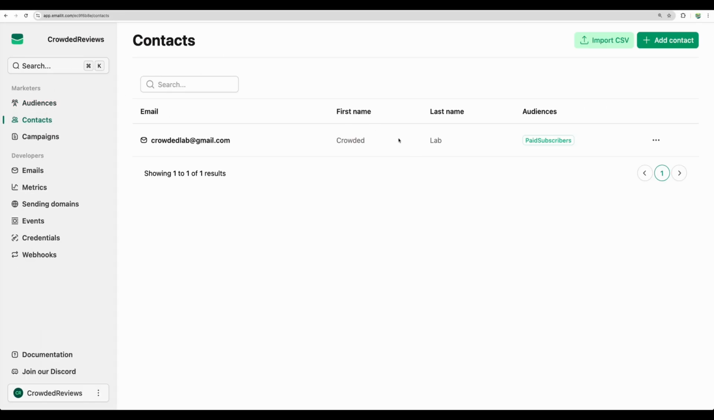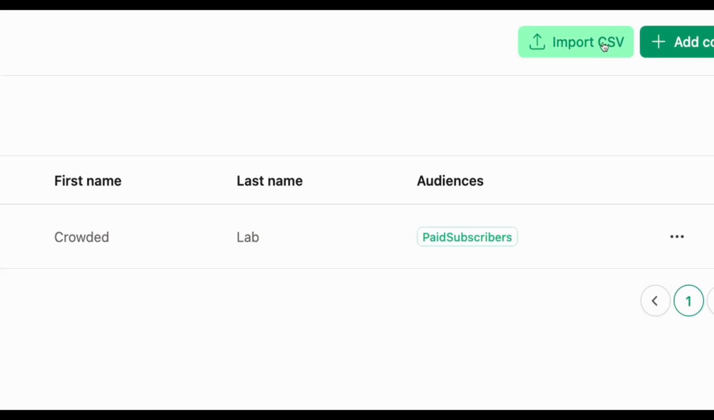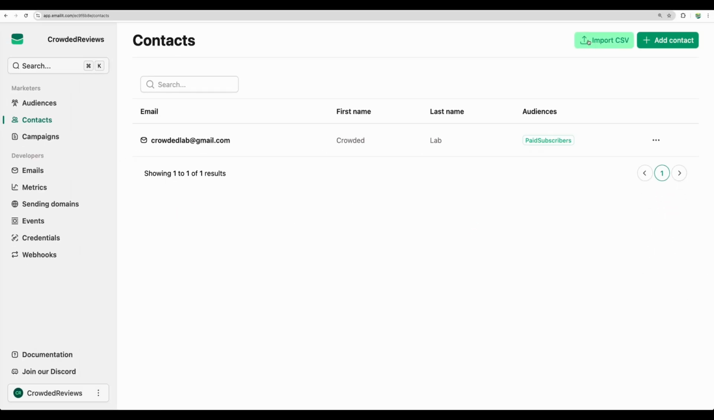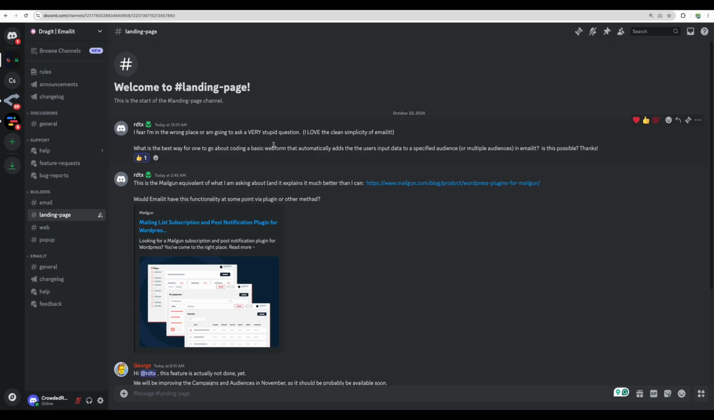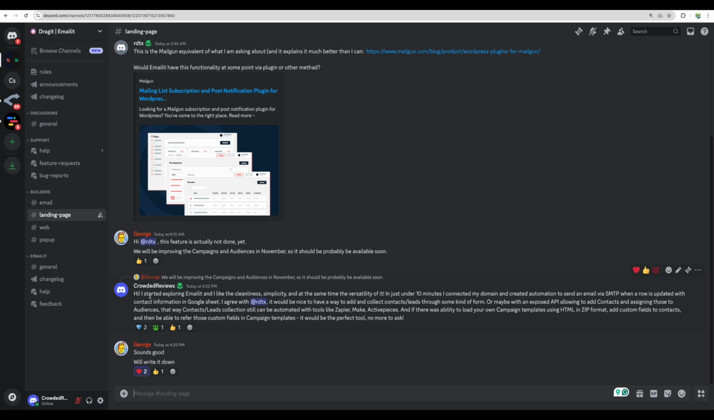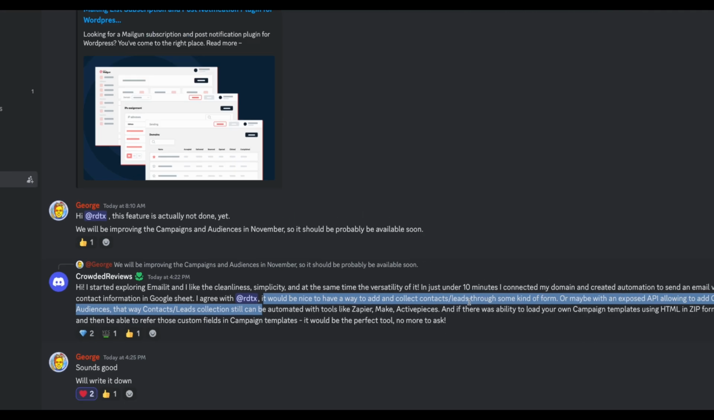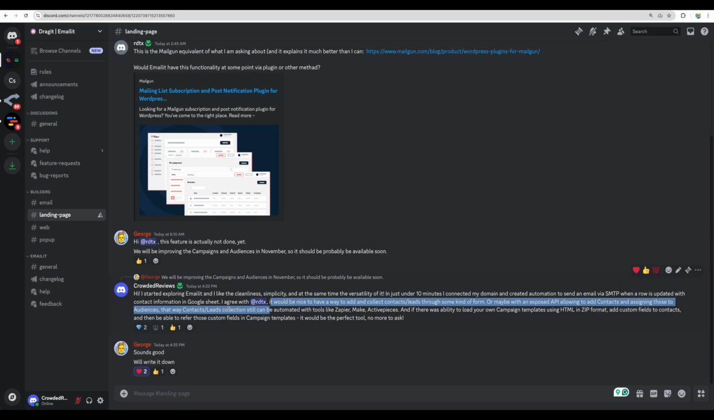You can add contacts, and as of now, you can import those through CSV files or add those manually. And actually, I have reached out to them in their Discord asking if they will be providing the ability to collect contacts or leads through some kind of form or API. And I saw replies that they're going to update campaigns and audiences in November this year. So probably that feature will be added. It would be really nice.